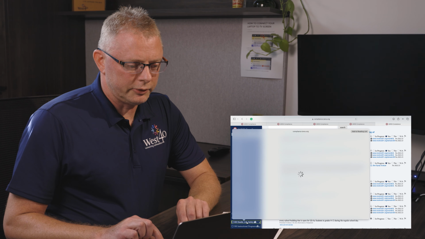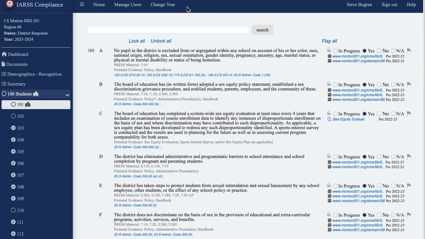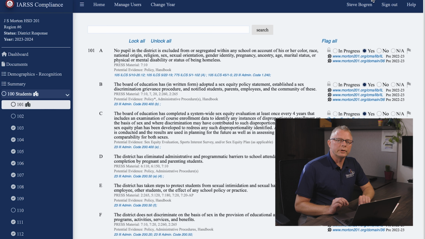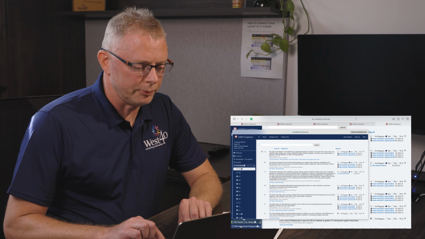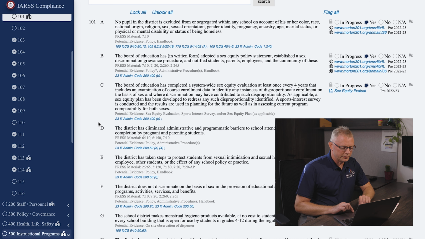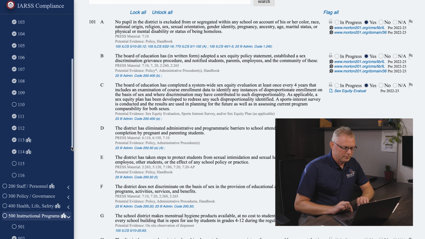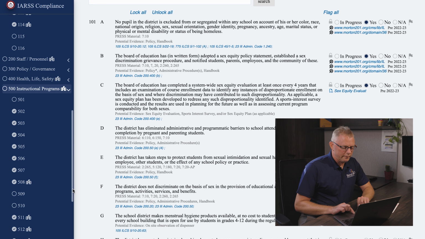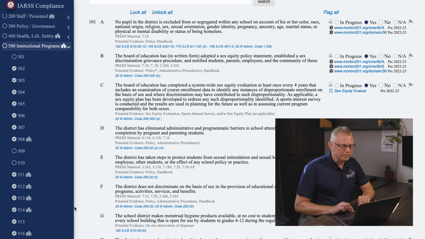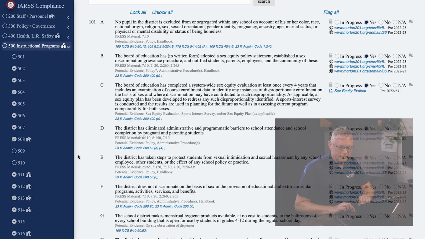Moving on to section 400, health, life, safety. That's the smallest section. Same goes for health, life, safety section. Some items have a schoolhouse icon where we would have to see those items on site. Section 500, the instructional programs. That's the largest section, especially item number 509 and 510. Those have extensive information about curriculum and those curriculum requirements that we follow for all of our schools. And again, some items have a schoolhouse icon and some don't.